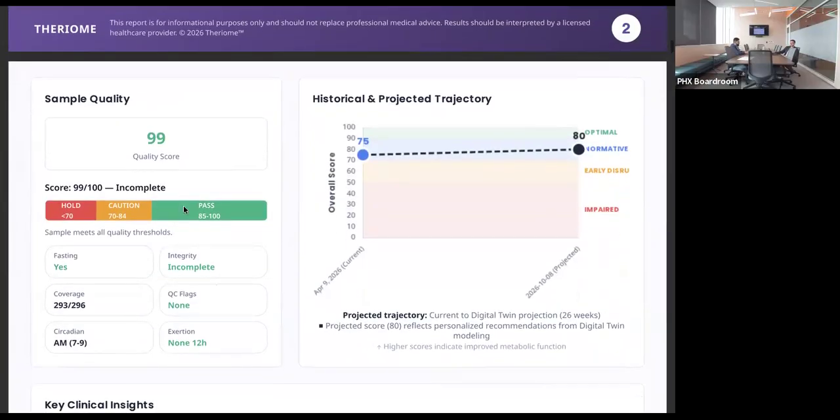Sample quality score is here. If this is between 70 and 84, you should proceed with the interpretations of the report cautiously, and anything below 70 may warrant a resample.